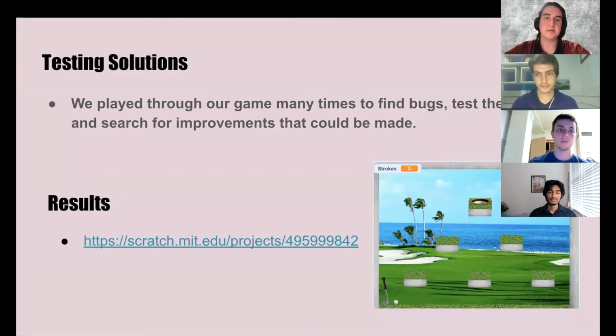For our testing solutions, we played through our game many times to find the bugs and fix them, test play time, and search for improvements that could be made. And for our results, on the right, we have a screenshot of one of the later levels in the game that ended up in our final project. And I'm actually going to do a quick demo of the first level of the game for you.